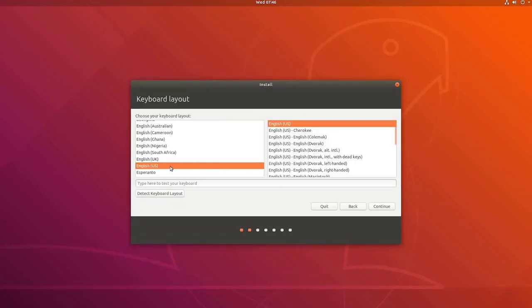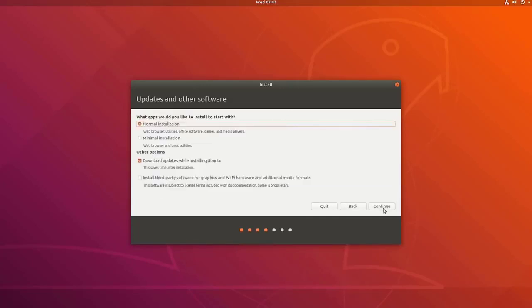From there you have to select your keyboard layout. As my keyboard layout is English, I'm going to select it and then hit continue. If you are installing Ubuntu 18.04, you will see two options: normal installation and minimal installation. If you don't want so many things installed on your Ubuntu, you can hit minimal installation. As I have enough space in my drive, I'm going to select normal installation.